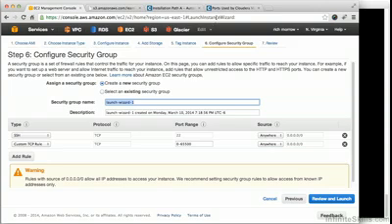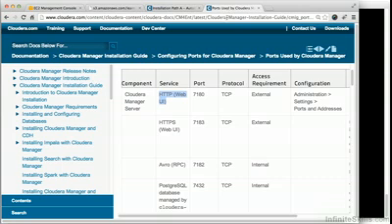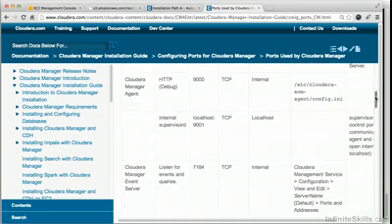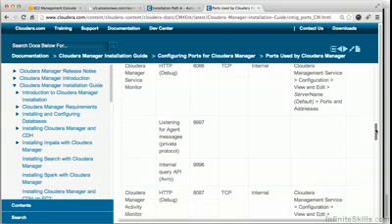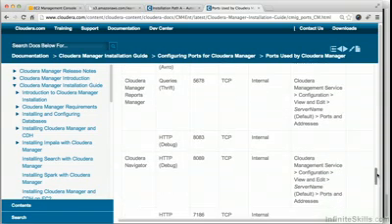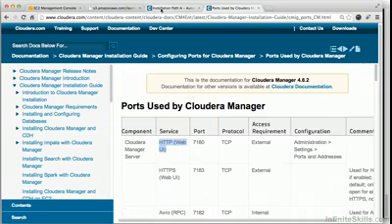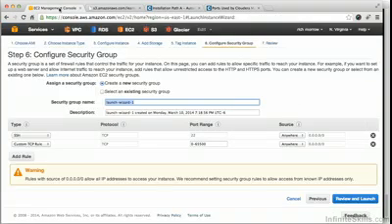If you're configuring a cluster for real production use, you'll want to visit this page. You can see this Cloudera page right here lists all of the ports and the service and the component required for Cloudera Manager, as well as the supporting underlying Hadoop daemons and so forth. This is the page to visit if you need to go back in and actually open up specific ports if you have a real production cluster you're spinning up.